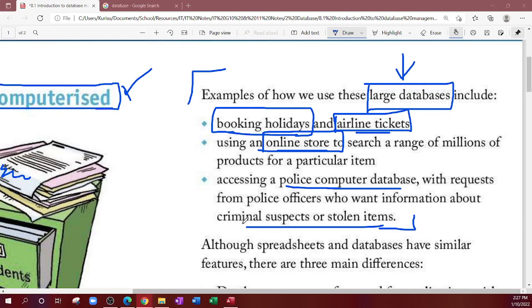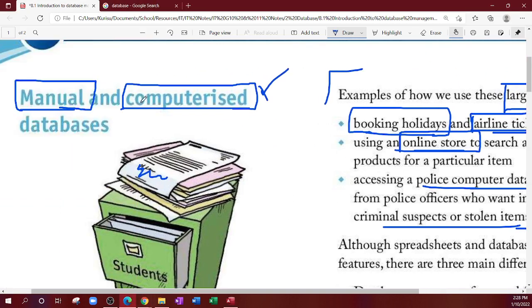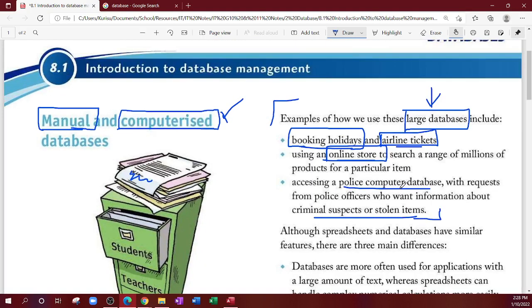The police department has to store information on persons as they commit a crime. So the person's personal information, what crime they would have committed, all the information on them, so that they can keep track of that information. What are they going to use? A database. Now remember, database does not only refer to computerized database, it could be manual.